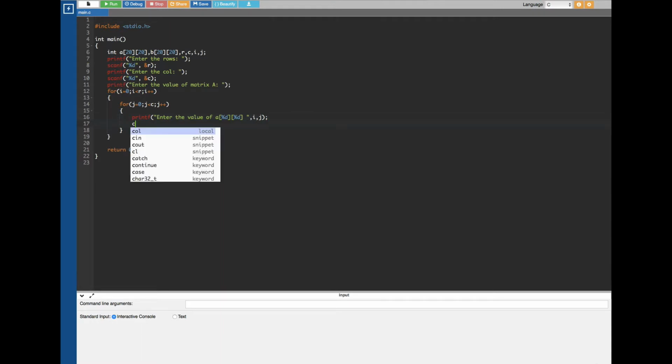Now to get the input from the user, we have to use a scanf statement.